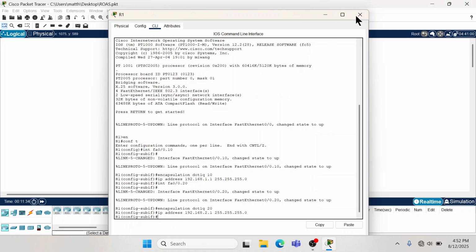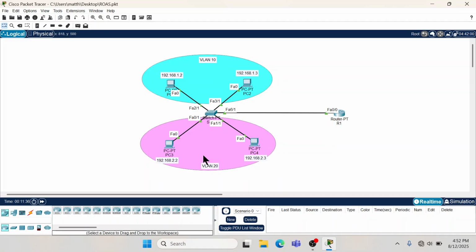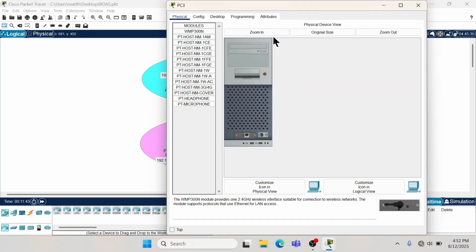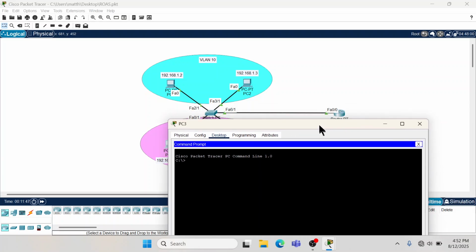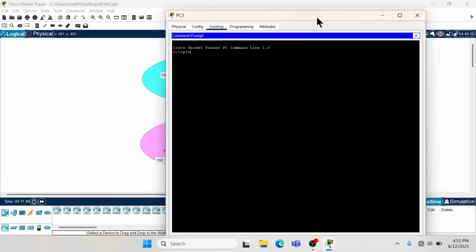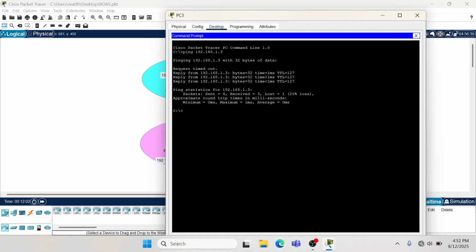All right. So now we should be able to ping from one VLAN to the other. Let's go into PC3 command prompt, and let's ping PC2 in VLAN 10. Ping 192.168.1.3. We should get 3 replies. Perfect. All right.